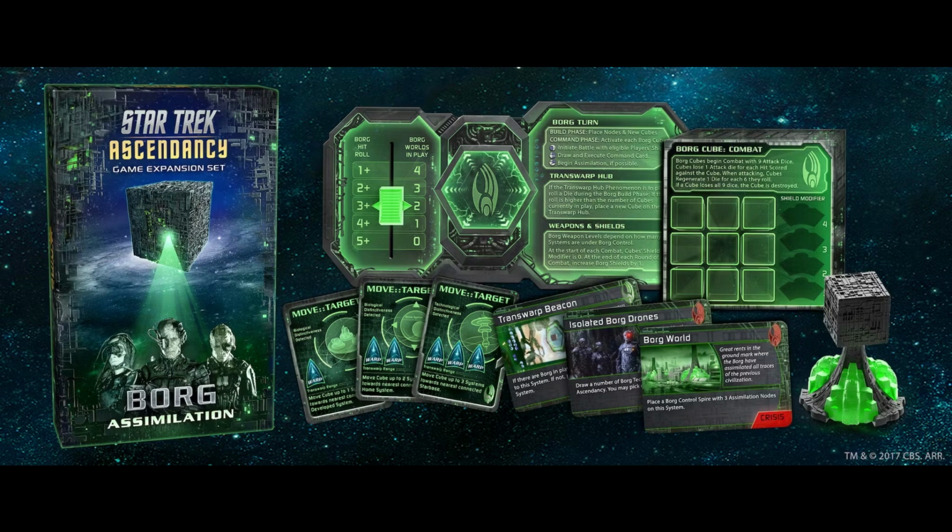With the Borg build phase, they don't use tokens to build as a typical player would. Instead, they will place a new Borg assimilation node around the spires in play and can generate a new Borg cube. With the Borg Transwarp Hub, if it is in play and it doesn't have a cube on it, then roll to see if it will generate a new cube.